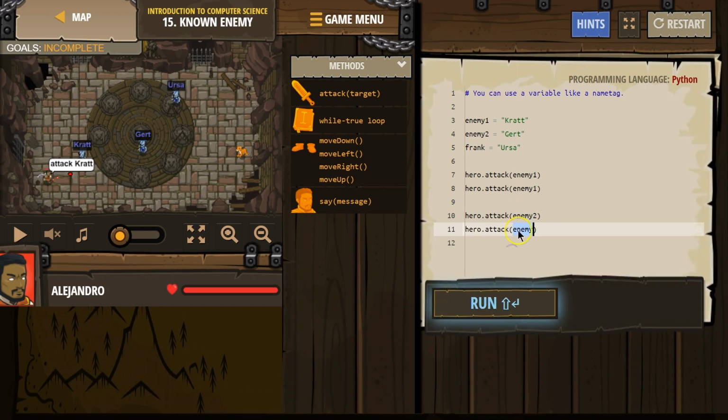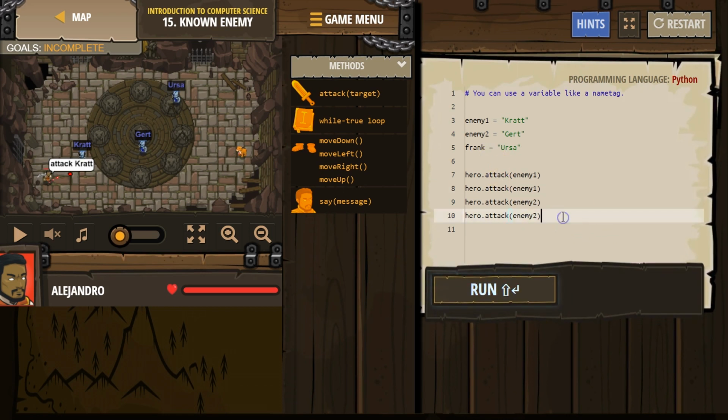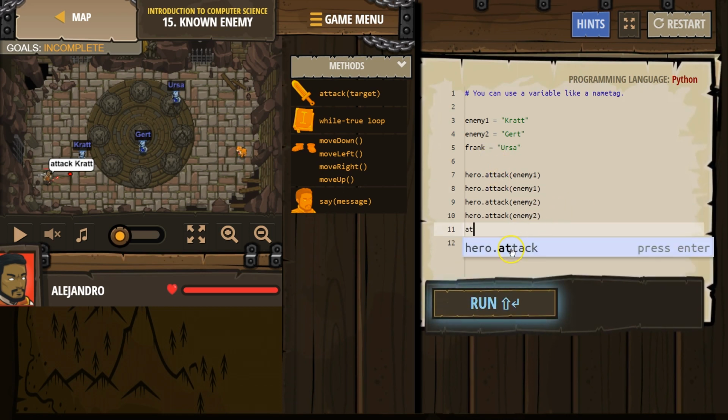Attack. I do need to attack enemy2 because I need to attack Gert one more time. Enemies take 2 hits. Okay? I'm going to get rid of that line. And then I need to attack. And now, instead of saying Ursa, it wants me to say the variable. Now, enemy3 would make sense, but I decided to name our third enemy Frank. So that's what I get to attack.